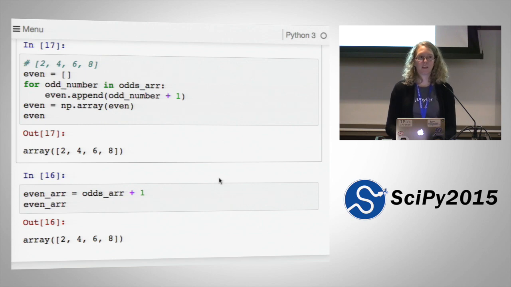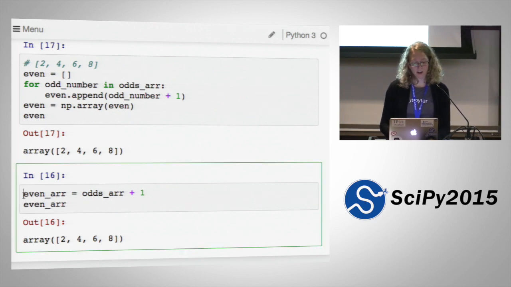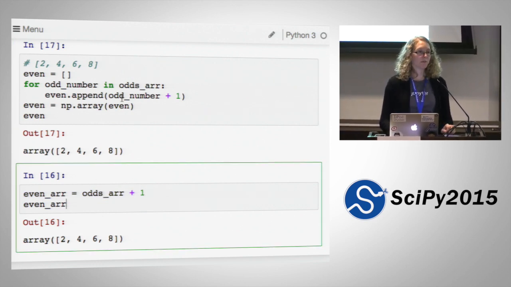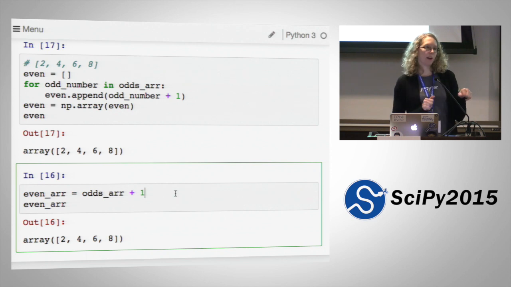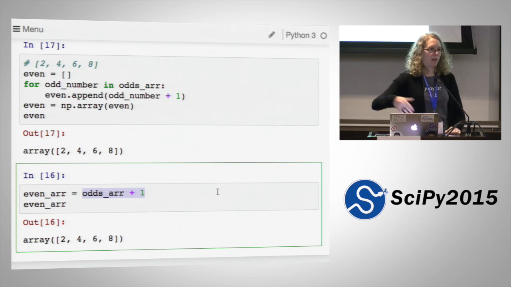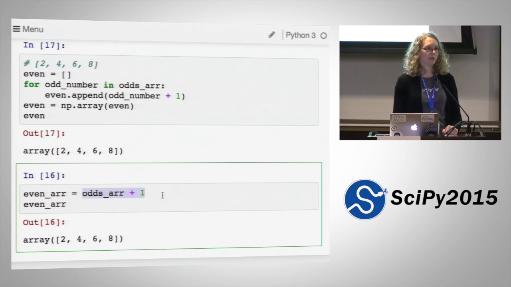Can you just say one more time what's happening behind the scenes that the even array works? Here, you mean? Yeah. So these two cells are essentially equivalent. Under the scenes, odds array is a NumPy array. And when you do this addition, Python is like, okay, NumPy array, here's a 1, do addition with it. And NumPy interprets that command as adding 1 to every element in the array. So it's doing a for loop itself? Yeah, there's basically a for loop implicitly in this line. It's just you're not doing it.